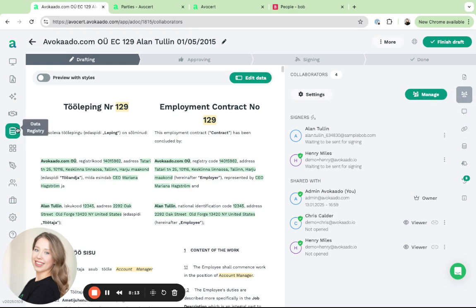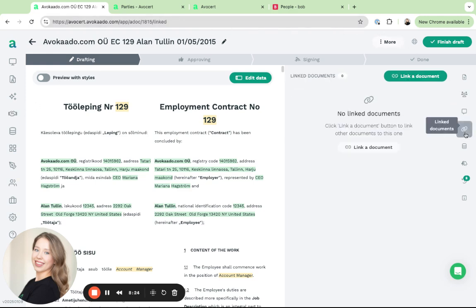Then if you want to see a registry view of the data, we have this available here together with all the parties. And if you have any previous documents that you know this person has or is gonna have, so in the future, if you have any amendments, then those amendments can be linked together with this file here.